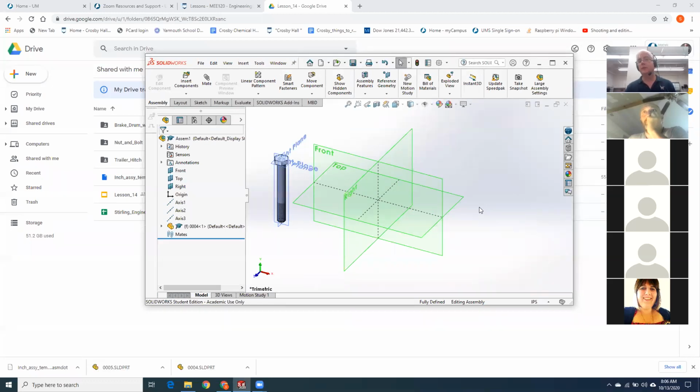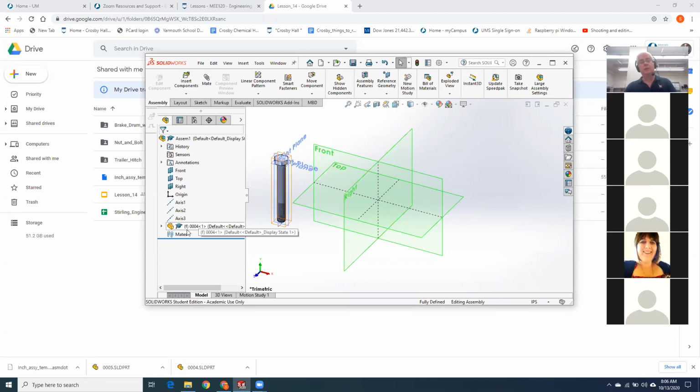Now, here is something critical that I want you guys to take note of. Over in the Assembly Manager, you'll see a little F next to 0004. That means that the part is fixed in space. So if I grab it and I try to drag it around, it doesn't move.